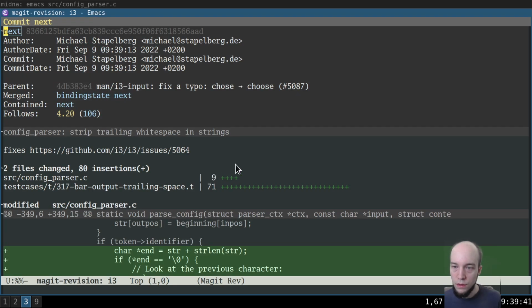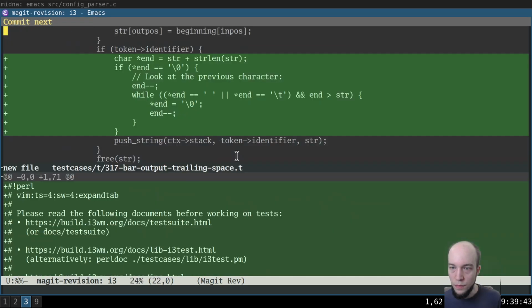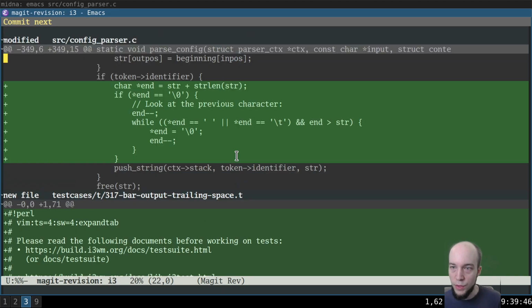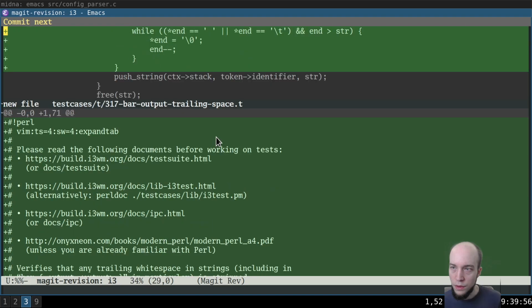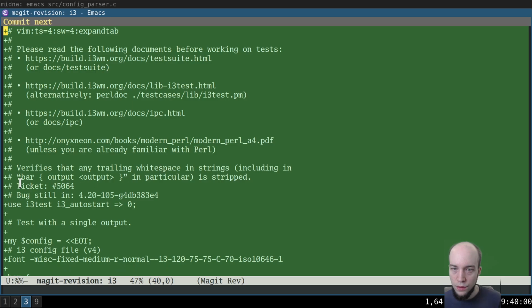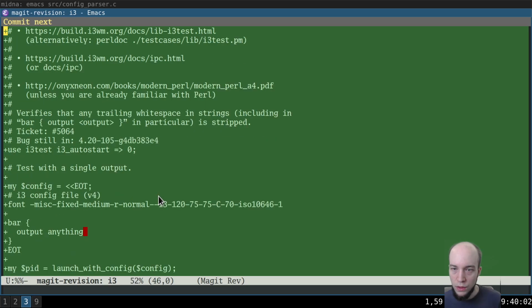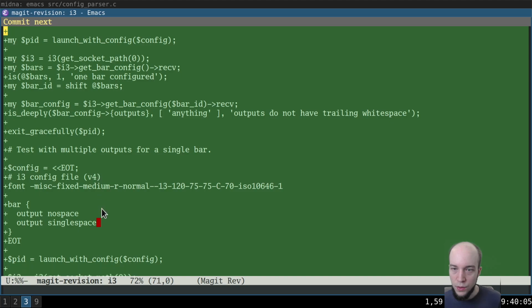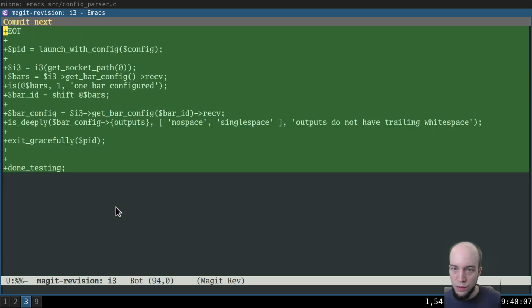Let's see, what does it say here? So let's take another look at the commit that we have, just to see if there's any issues that we can spot. But yeah, I think that looks reasonable. This is all updated, looks reasonable. The test with the trailing space.